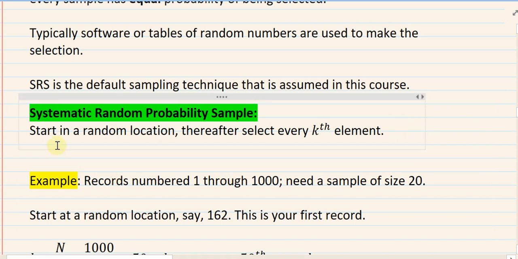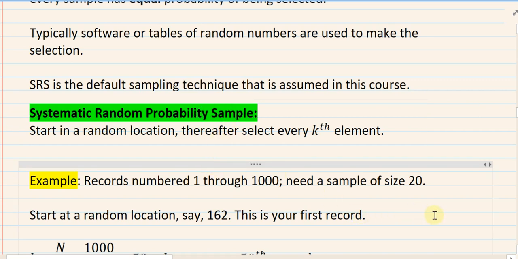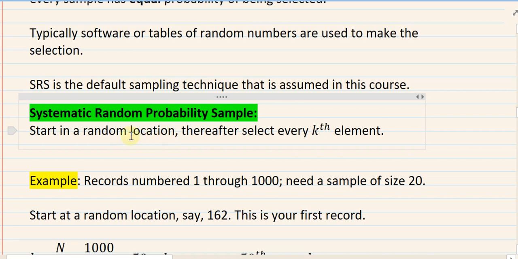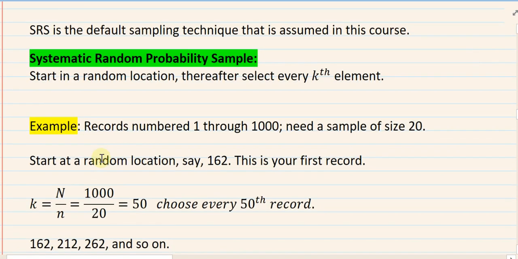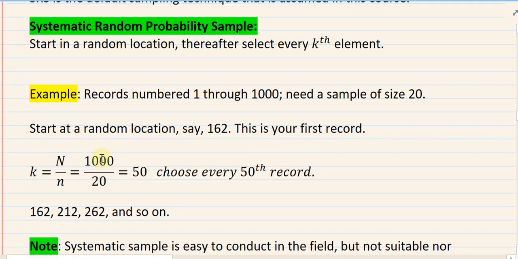Okay, the next sampling method is systematic random probability sample. A lot of people call this just a systematic random sample. Now in a systematic random sample, you have a starting location, a random location, and thereafter you select every kth element. That's what makes it systematic. So here I have an example to show you how this is done.